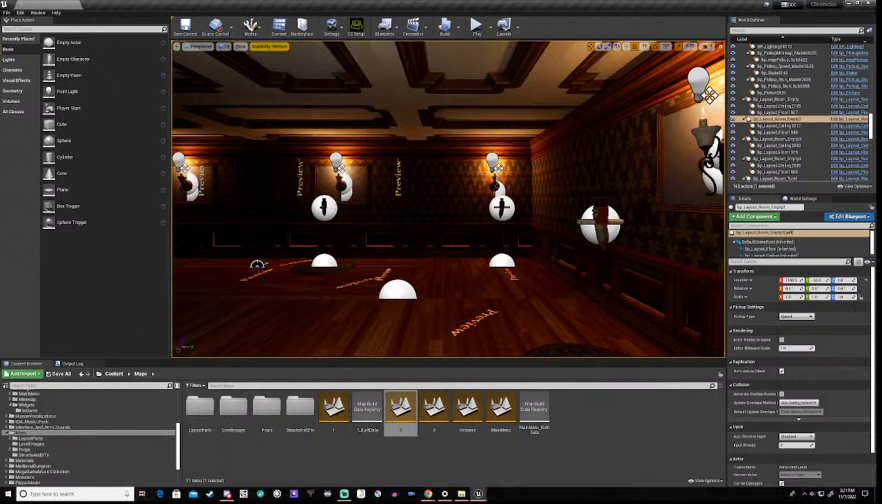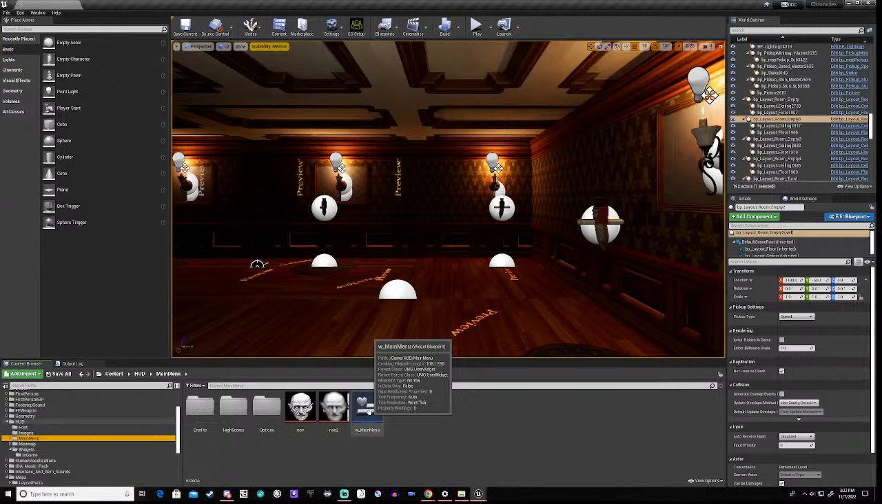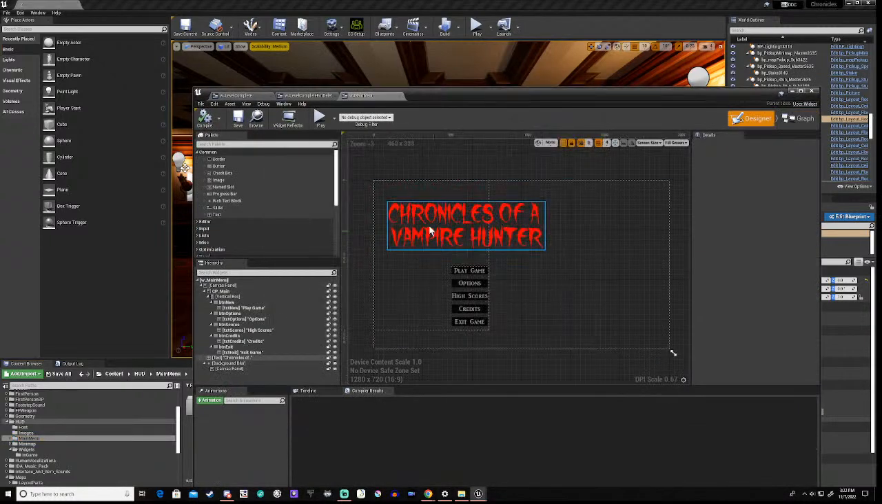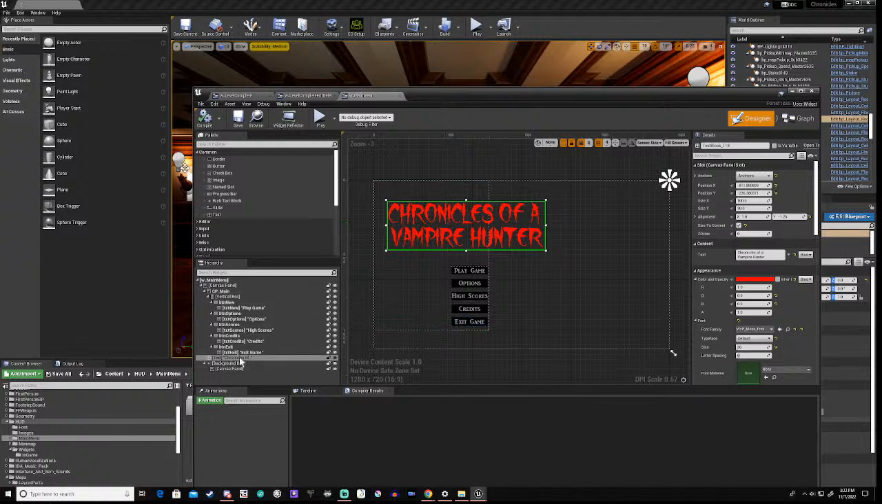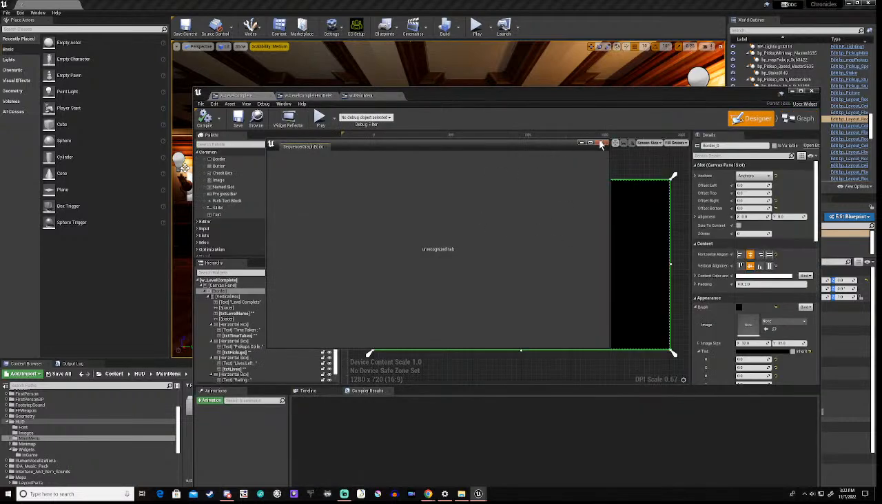Right, so what we need here is we need to go back to our HUD widgets and our main menu. We go back to here and we get this text, we copy that, then we go back to our level complete, to the designer.